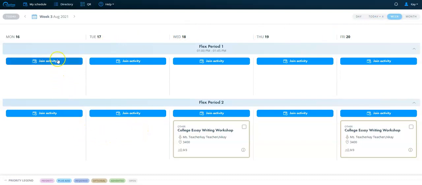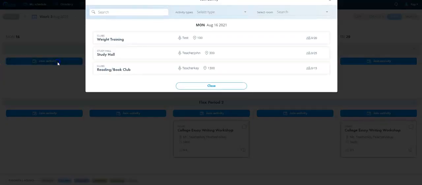The student can select the correct date and then click Join Activity to see the selection of activities that are available for that day and that flex period. Here is the list that's available.